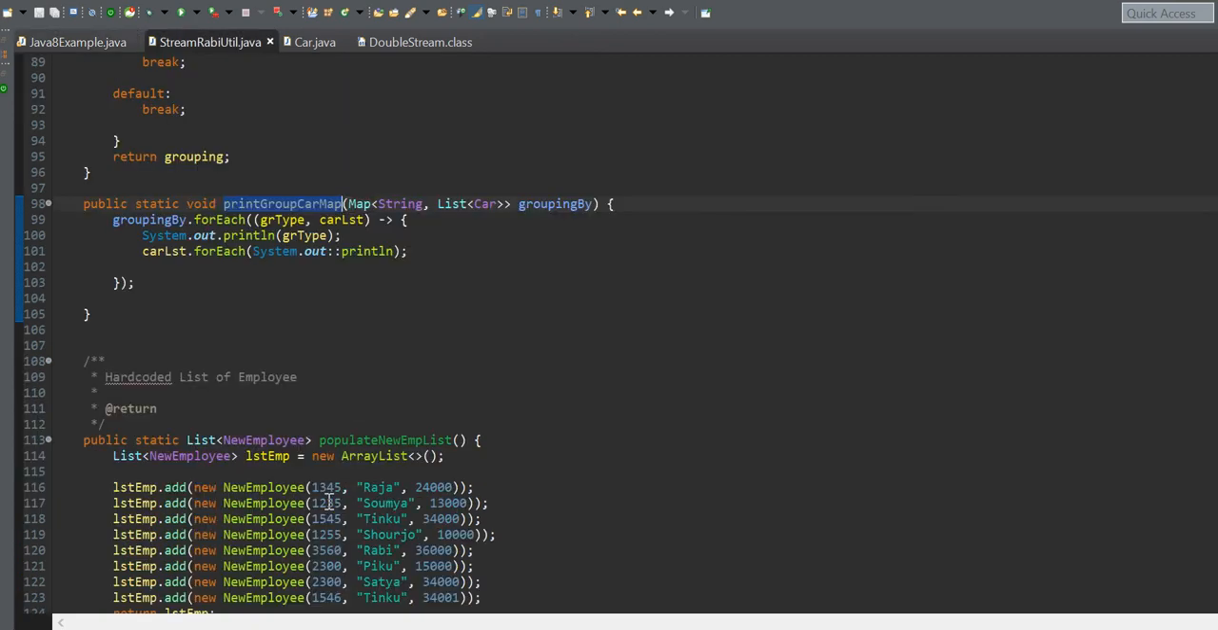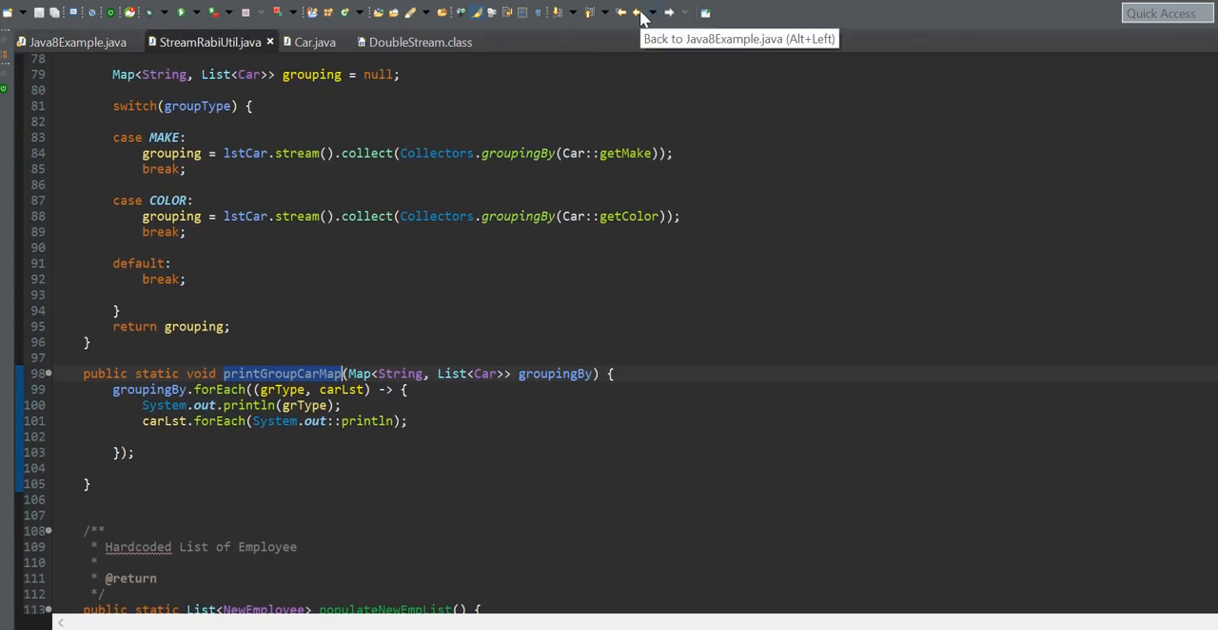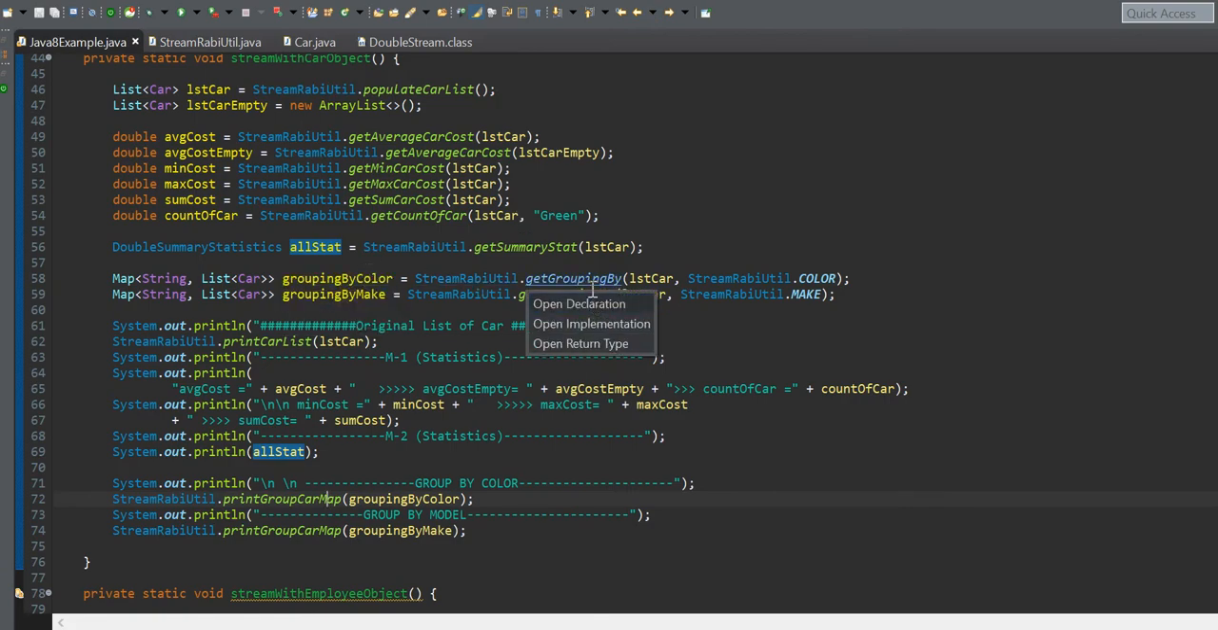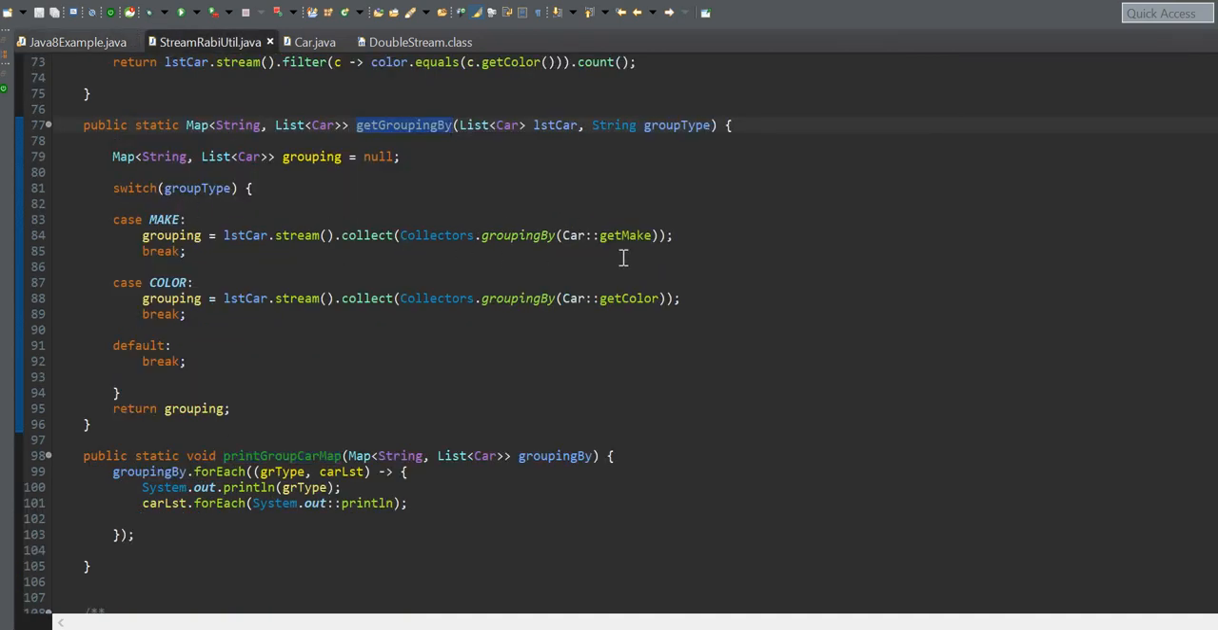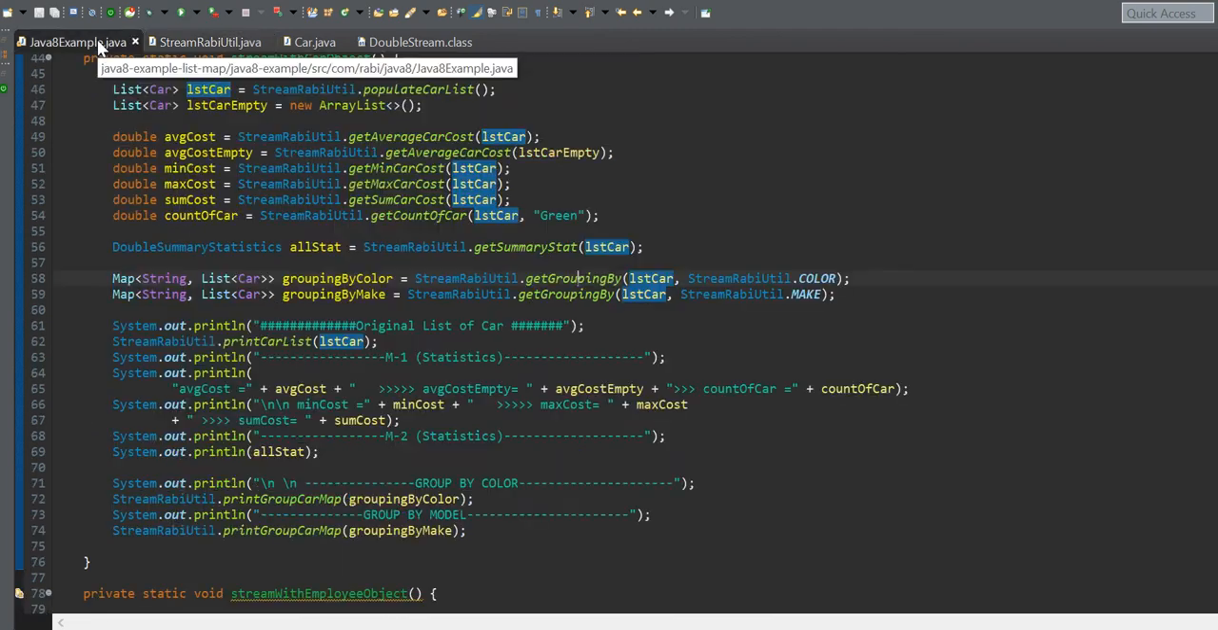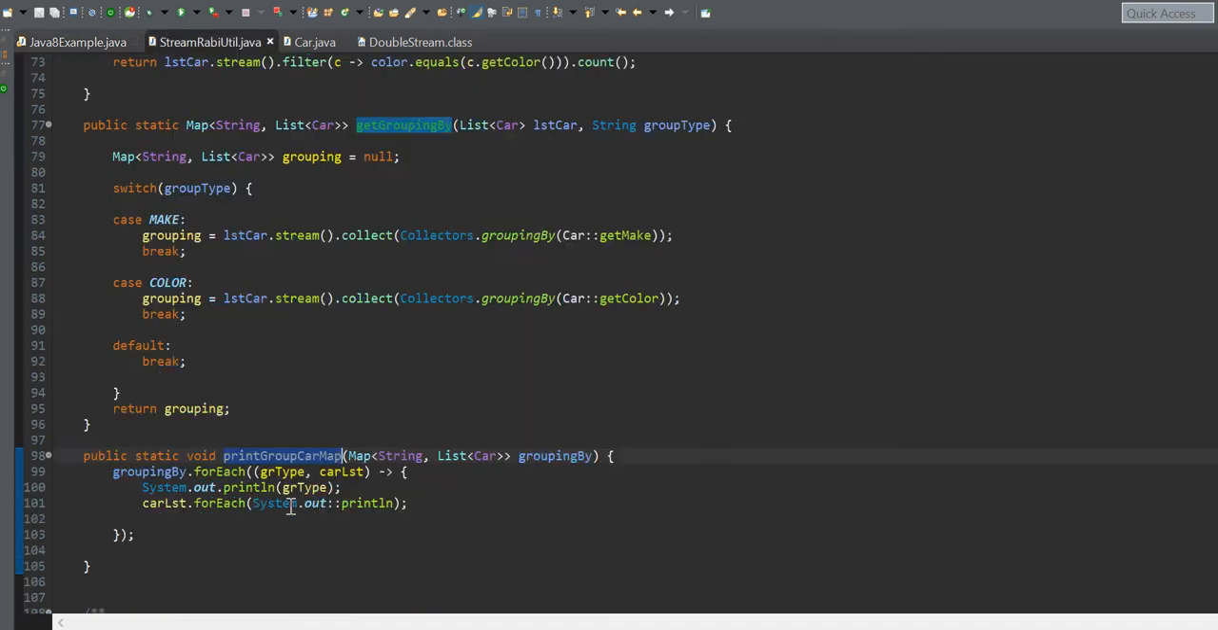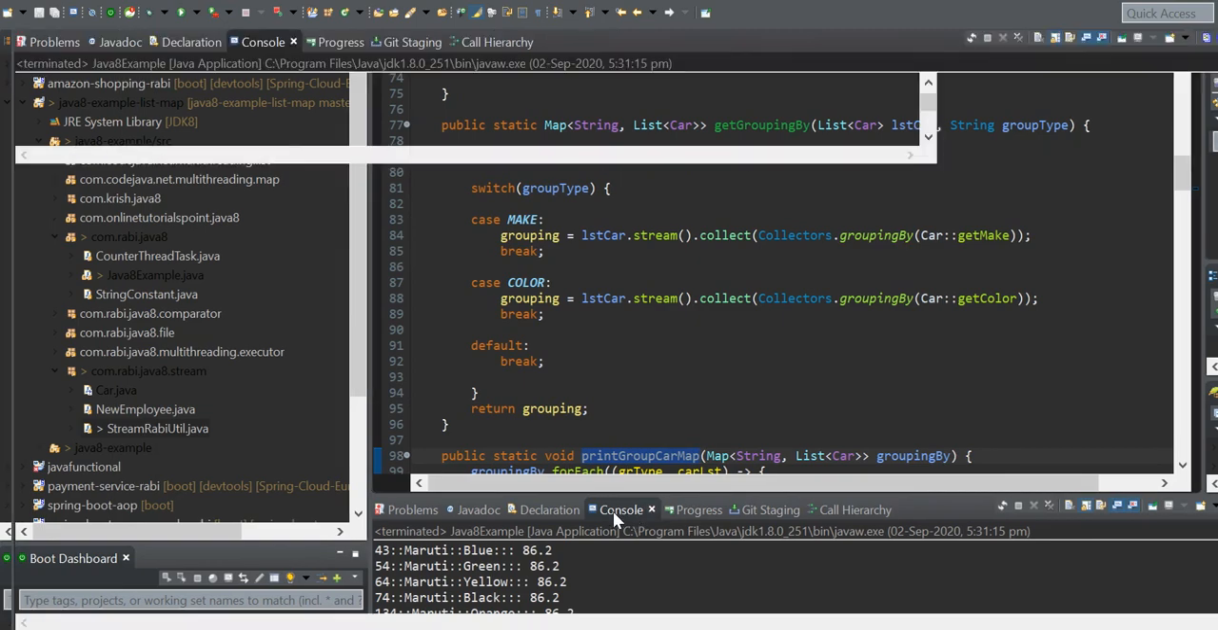And for the grouping Collectors.groupingBy, here you will get the grouping. So grouping car, first I am passing the list of car and the type, group type, color and the maker. Here with the switch case I have handled it. Collectors.groupingBy with the car method reference getMake or color, I have handled it. Here I will get the map, and then print the map, and that's it. I already got it.